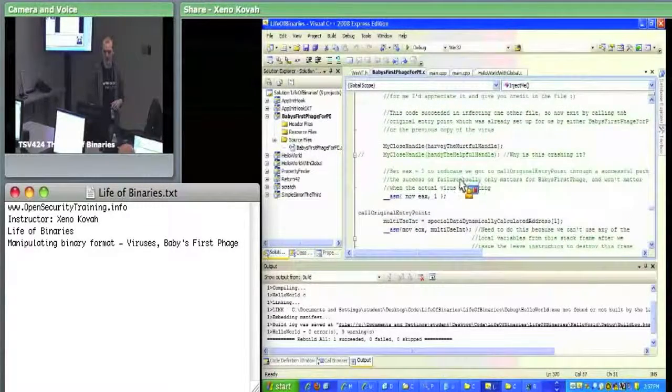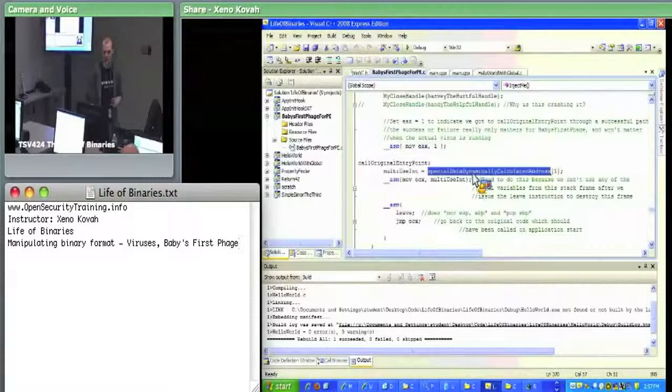And then finally, what we need to do is actually clean up the stack. So what we're doing now is the virus has run to its completion.